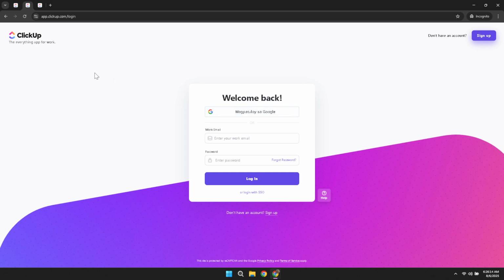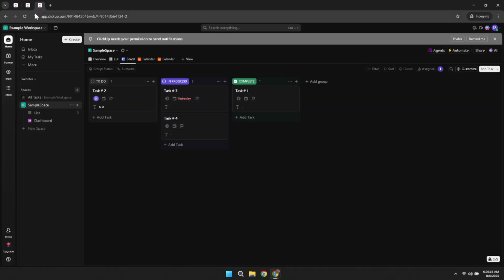Once you're logged in, you'll want to access your specific workspace. You can do this from the left panel on your dashboard. It's the first step towards managing the tasks within that workspace effectively. Click on your space from this panel. It's usually filled with all your active projects and lists, and it's the hub of your productivity within ClickUp.